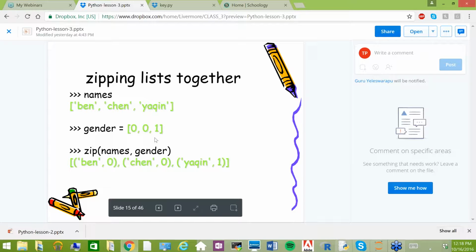Satya is asking, after zipping, does it work like a dictionary? No, no. It's different. A dictionary is a mapping from a key to a value, but a zip is just a list of tuples. So it's not the same as a dictionary at all.